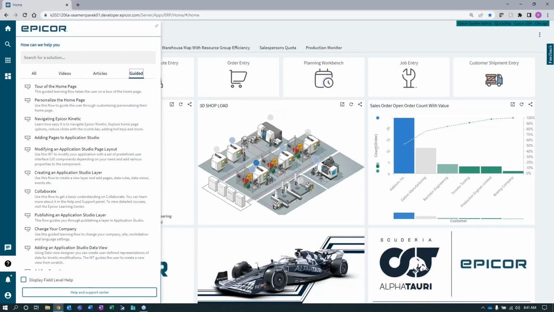That's the more interactive version where if I were to click on one of these, it would actually take me through and kind of highlight different areas of the screen and say, if you click this, it does this. If you click that, it does that. This is how you get to that. And that's how we can handle that there.